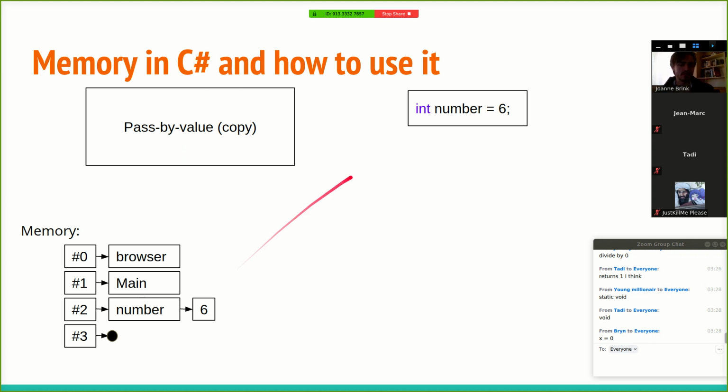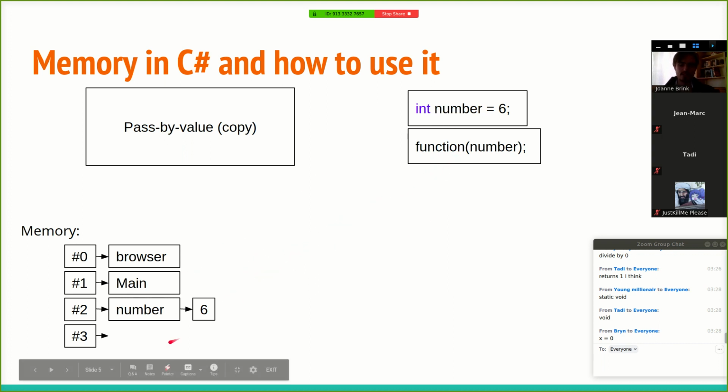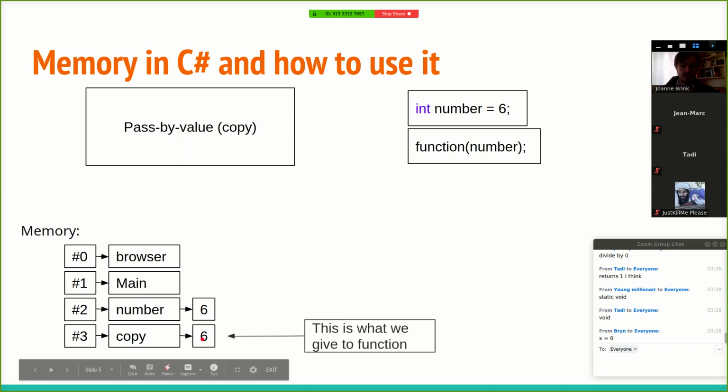On the next line of our code, obviously we just called this x in our code, same principle though. Maybe we can change it to be more in line with the slides when we go back. On the next line, we call function number. So we call the method function and we give it number. What is that doing? What this actually does, you don't necessarily see it, at least you won't unless you know it's happening, but it frees up another space in memory, also capable of holding an int. It makes a copy of it, and saves 6 there. And this address space 3, the copy, is what we actually give to function. We don't give function number, we give it the copy.